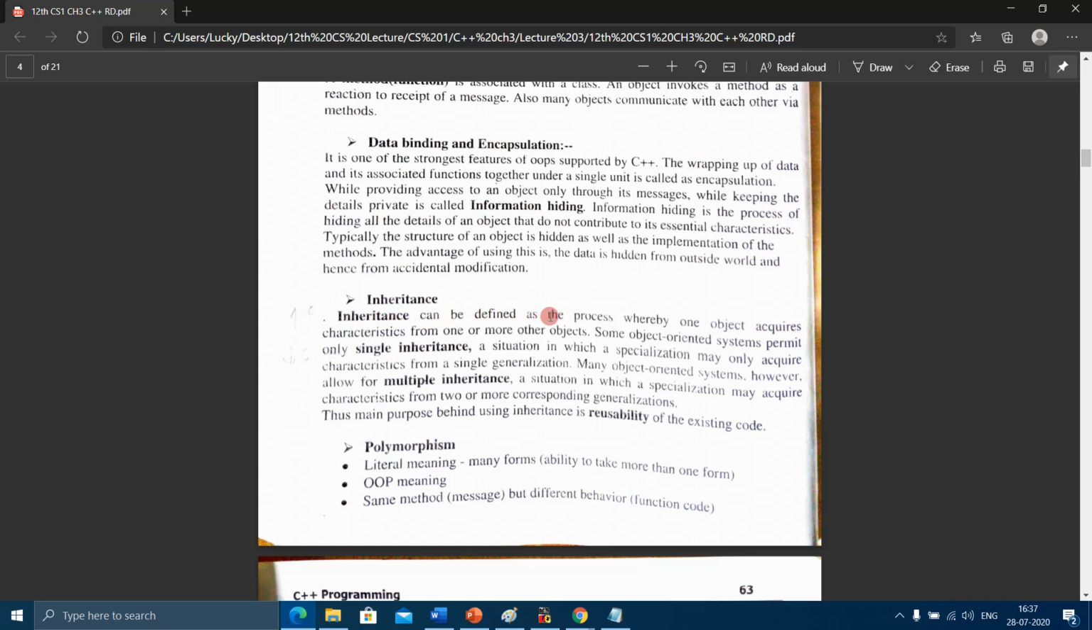So inheritance can be defined as the process whereby one object acquires characteristics from one or more other objects. Some object-oriented systems permit only single inheritance. Single inheritance means a parent and a child. The child will inherit the properties of the parent class. That is single inheritance. Many other kinds of inheritance are possible, such as multiple inheritance and hybrid inheritance, which we will learn in detail. Some object-oriented systems permit only single inheritance, in which there is only one parent and one child, a situation in which a specialization may only acquire characteristics from a single generalization. For today, we'll stop here.